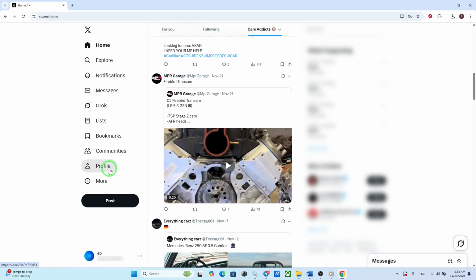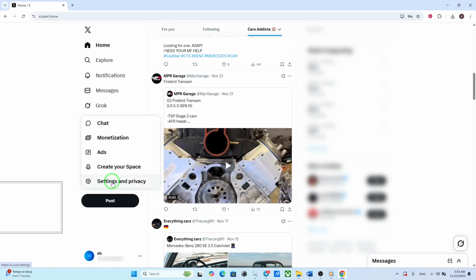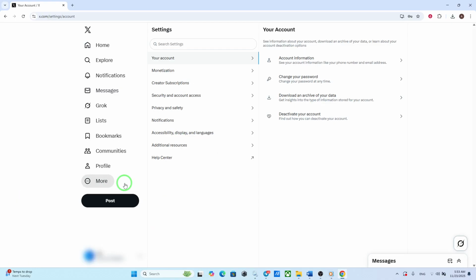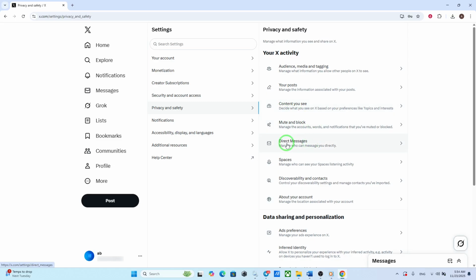From here, select Settings and Privacy. That's where you'll find all the main controls for your account, including security, notifications, and privacy management. Next, choose the section labeled Privacy and Safety. This is the place where you can manage who can reach you, what kind of content you see, and how your interactions appear on the platform.